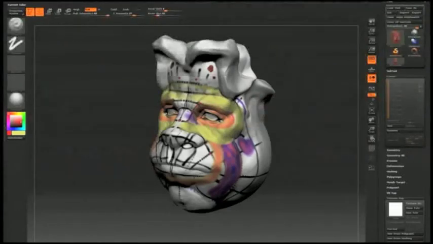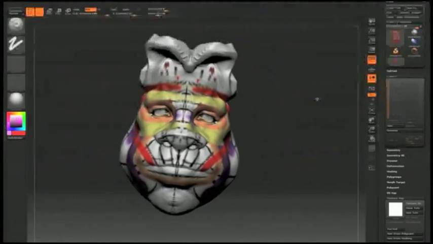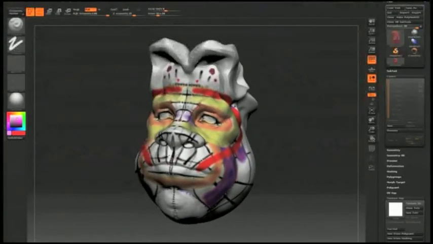Now this is something that I think is going to be great in the new version of ZBrush 3.5, which we actually don't have. But you can actually draw the edge loops, paint the edge loops on, and ZBrush will take the geometry and mold it around the color of that edge loop you created.